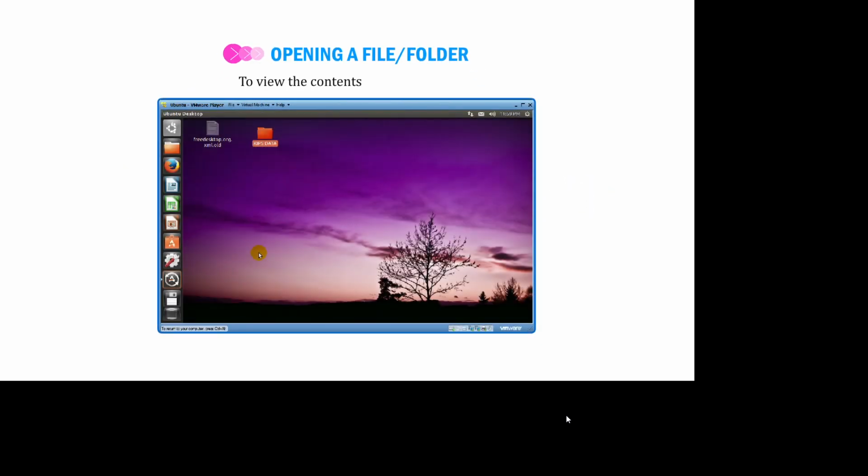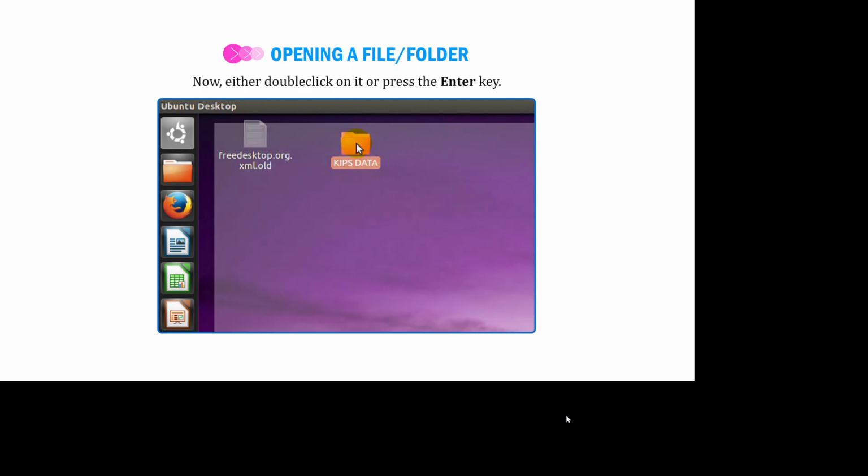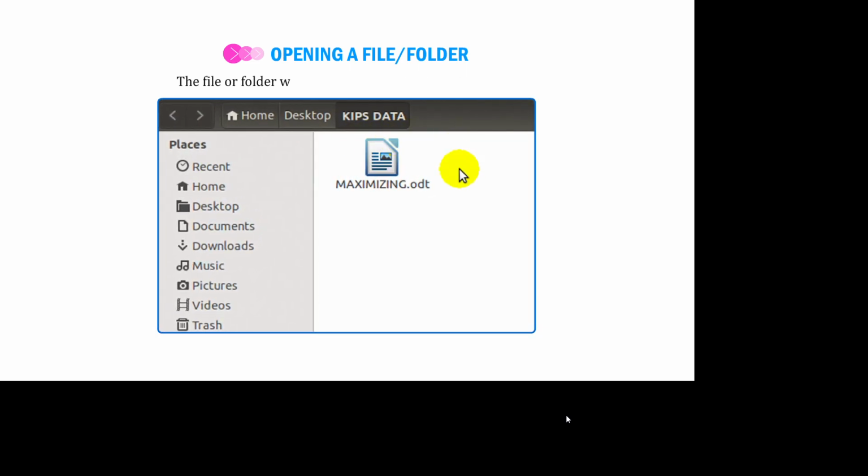Let us learn how to open a file or folder. To view the contents of a file or folder, simply move the pointer to the required file or folder. Now either double-click on it or press the Enter key. The file or folder will open and you can view its contents.